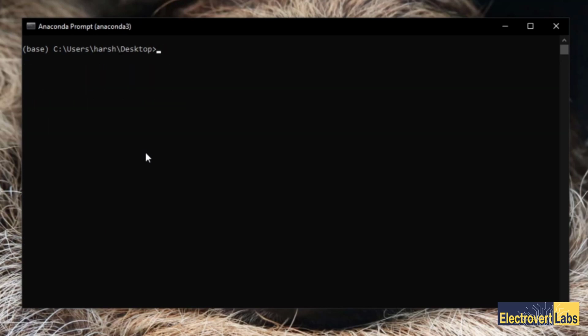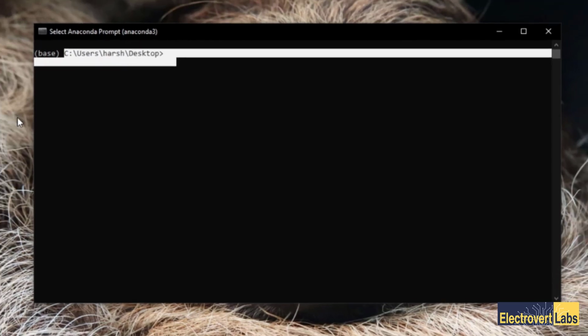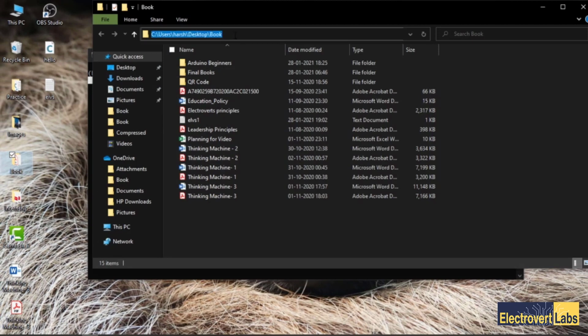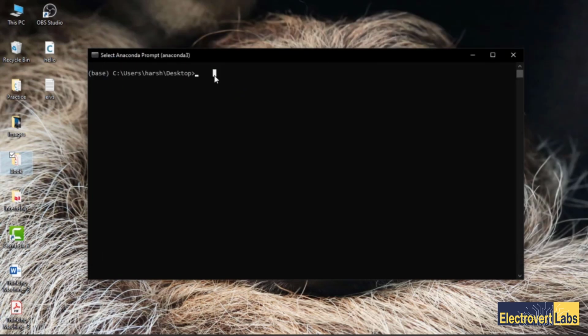So we have learned three commands here. One is change directory, cd. If I want to change my current directory, let's suppose that now I am in desktop, right? And I want to change my directory to this book folder. So I'll just click here and copy this particular link, and I will come back here. I will write change directory, and then I will paste that link.